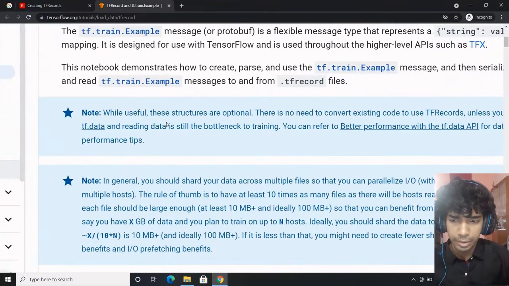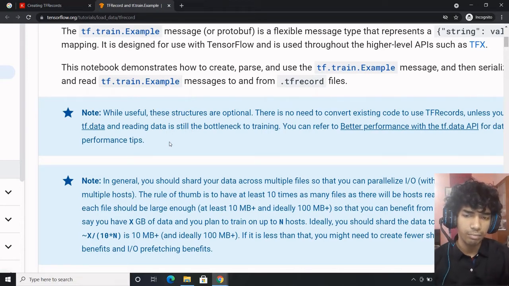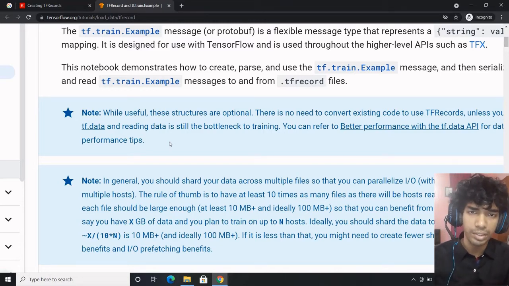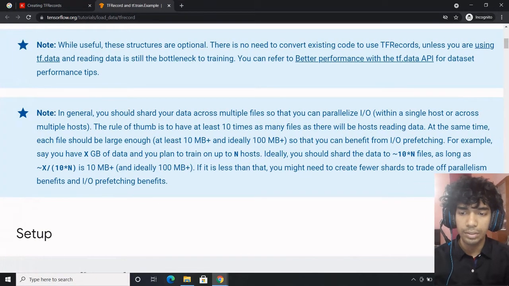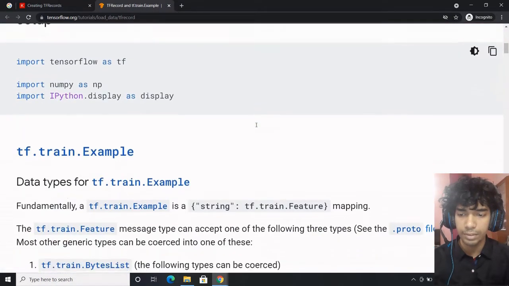And this particular point is quite important. To actually benefit from TF records, you need to use tf.data. tf.data ensures that you are actually benefiting from the TF record conversion, and you are not getting a performance bottleneck by converting the data to TF record format. Now, in general, you should shard your data across multiple files.